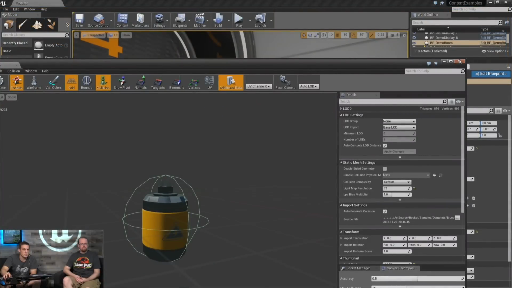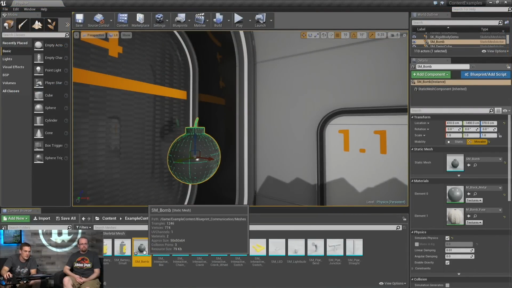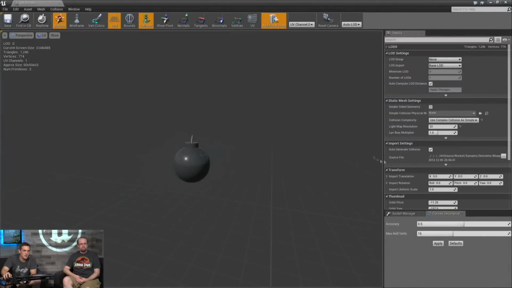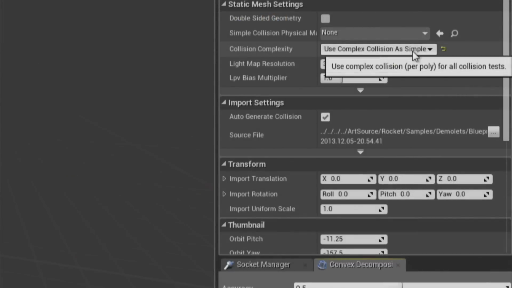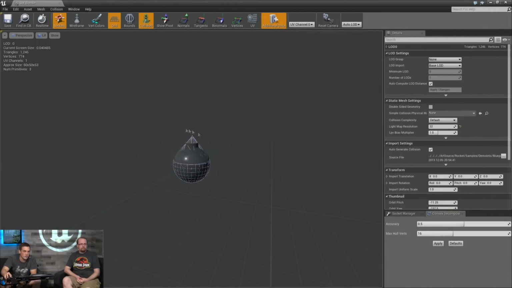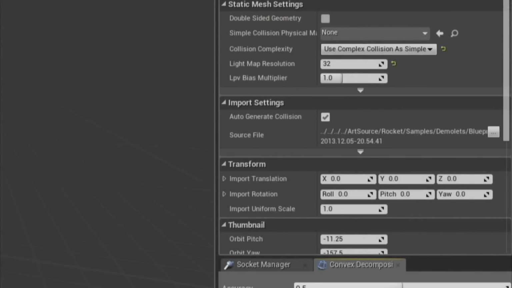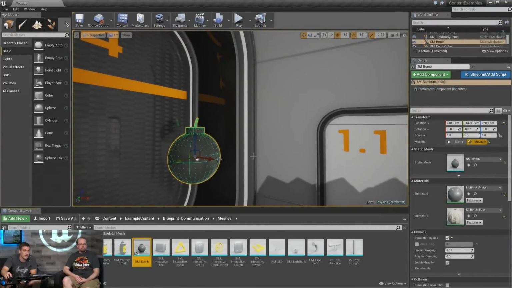And again, that's per poly collision, and to enable it, I'll find it in my content browser, and we'll just back up. Yeah, right here. It's under the static mesh settings for collision complexity. So usually it's set to default, which you can see changes the color of my collision over here, and I set this down to use complex as simple. You're not going to see anything update in there, but when we come back over here to the level, you'll see that it's green.